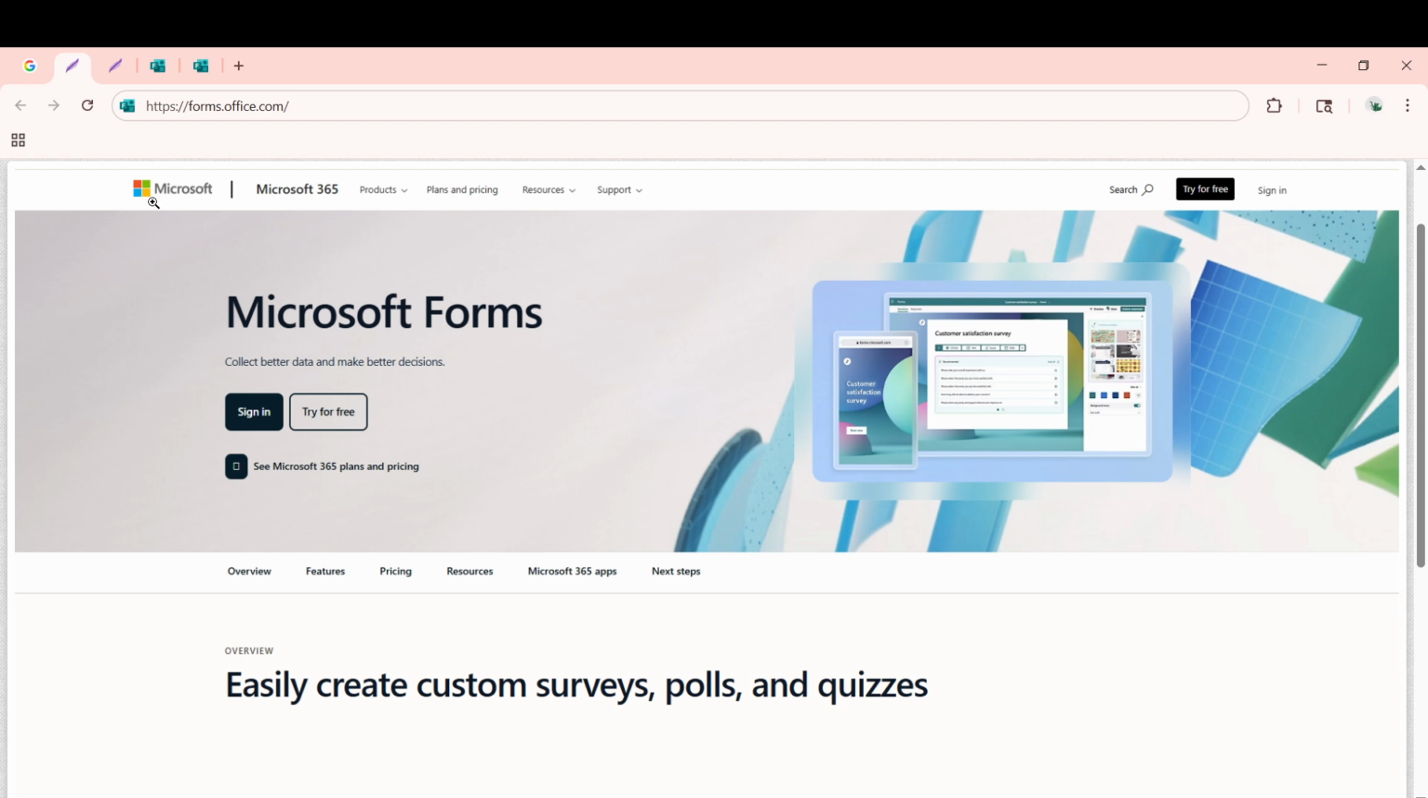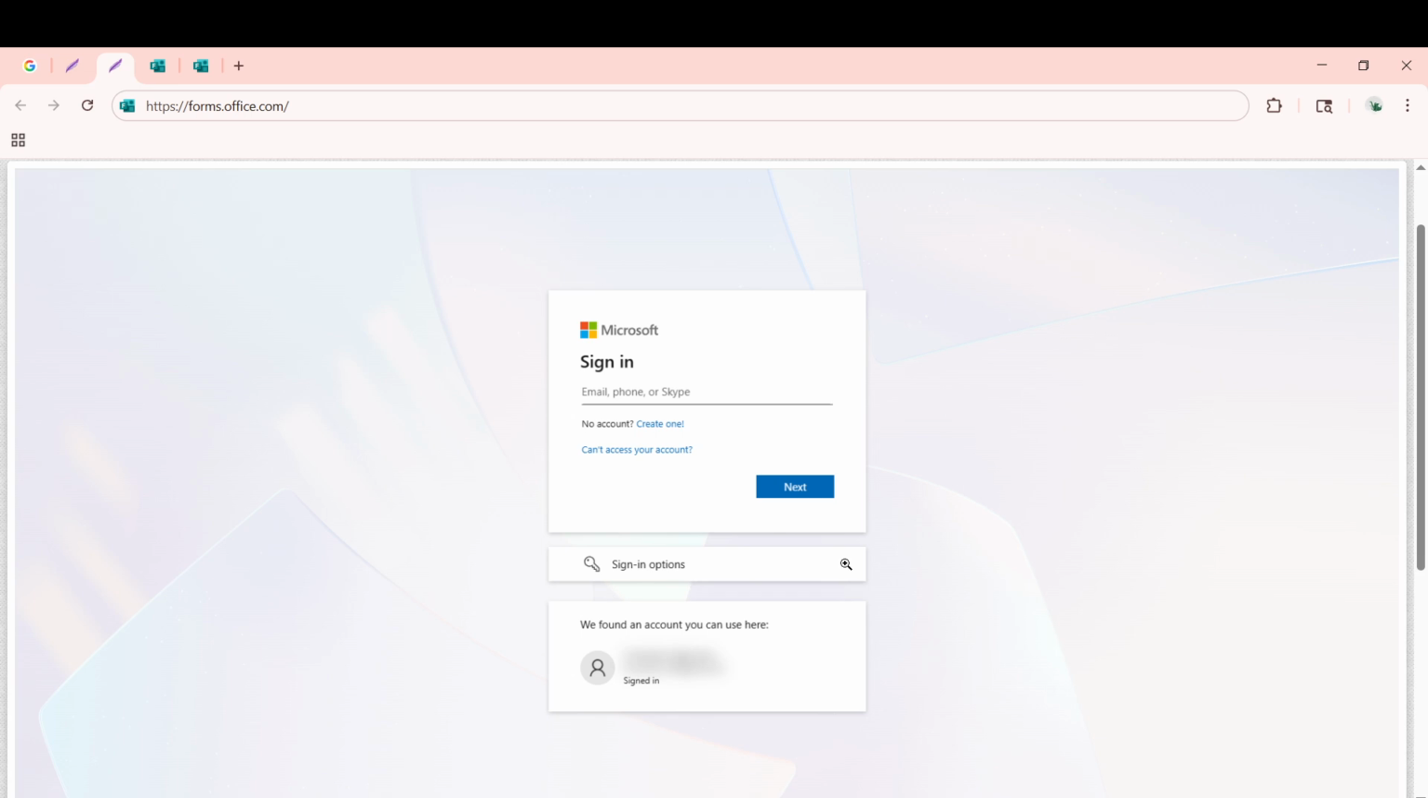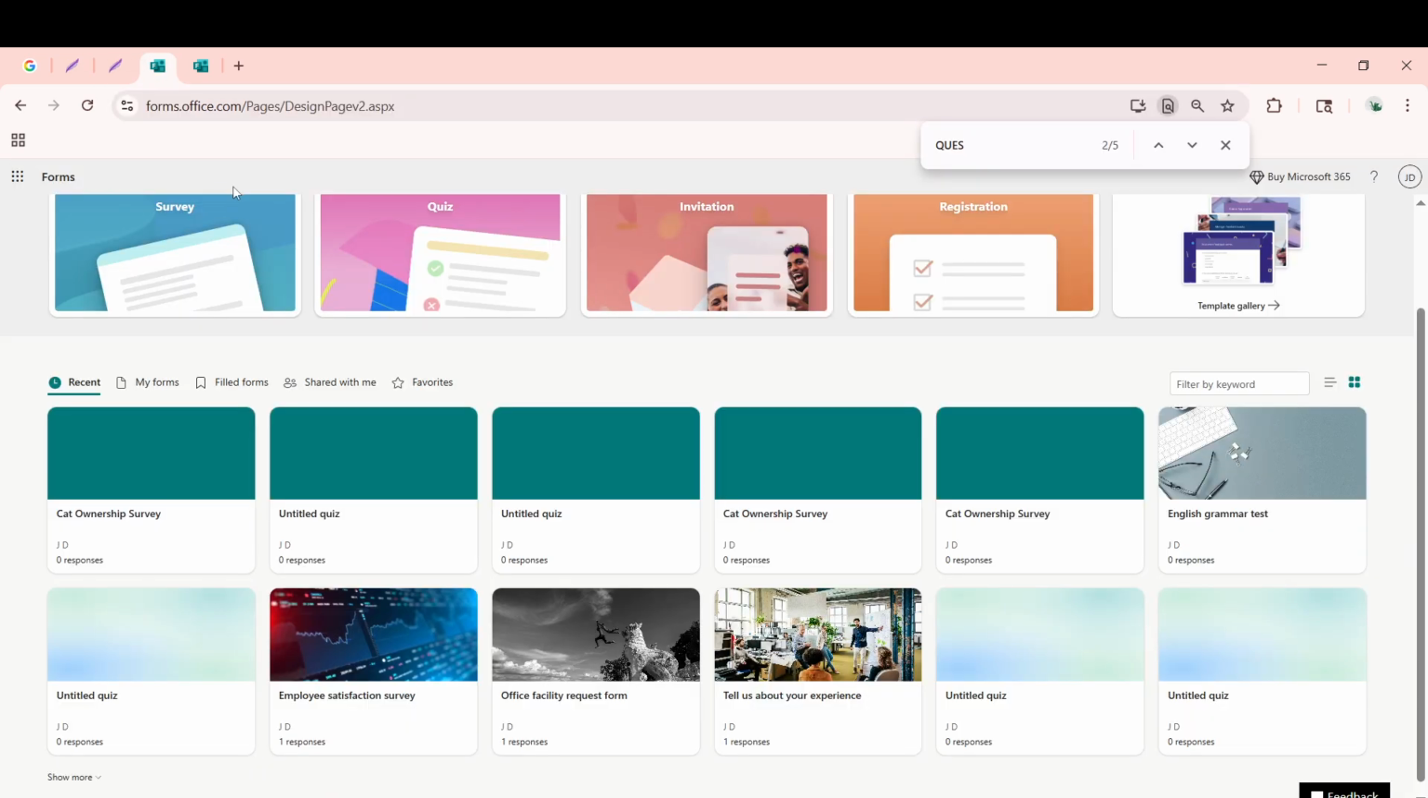Upon arriving at Microsoft Forms, what you need to do next is to sign in. Ensure you're using the account associated with your quizzes. It could be a Microsoft 365 account, or any other account that you use to manage your forms and quizzes. Use your credentials to log in securely.